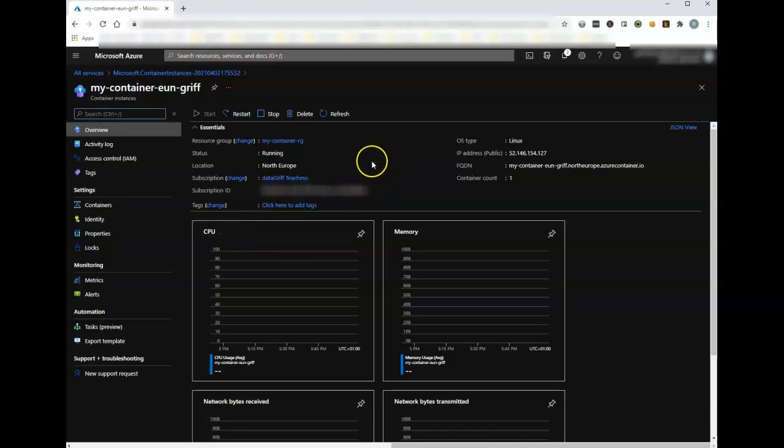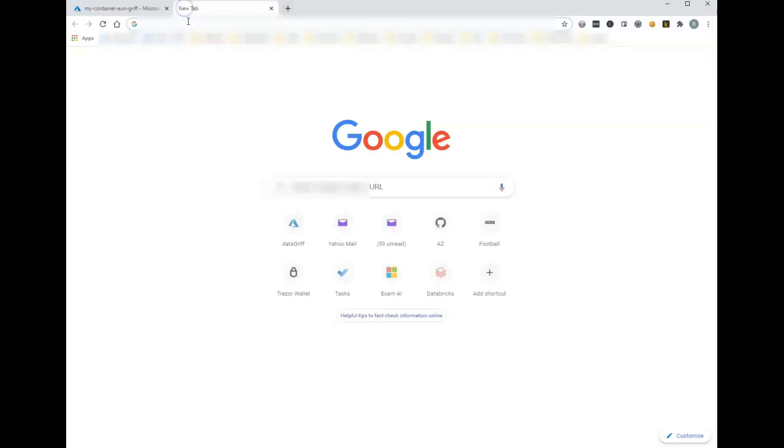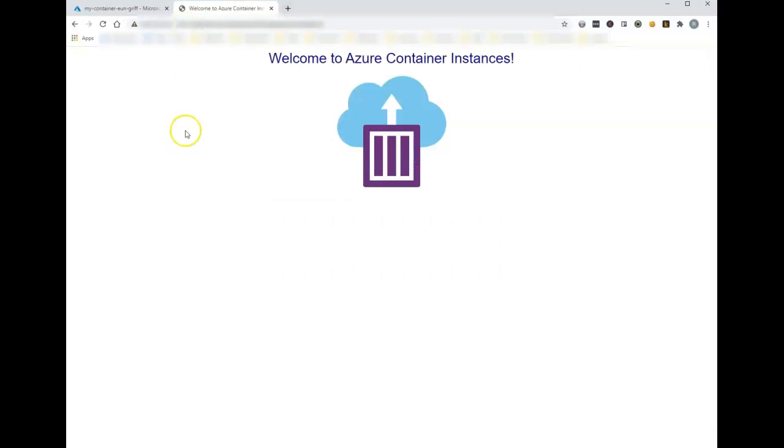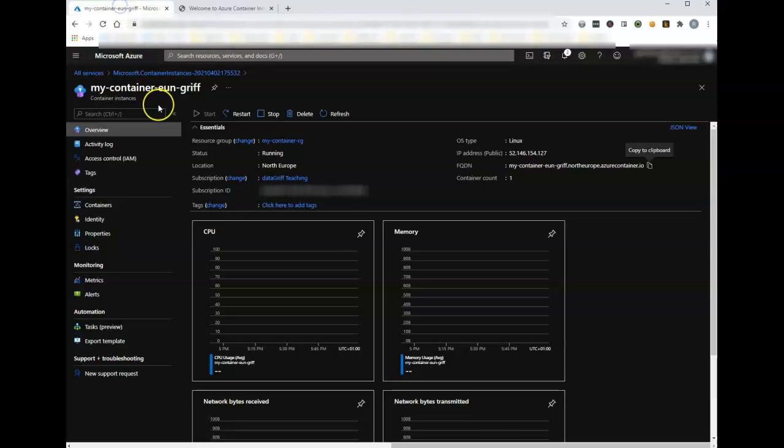We're now in our container instance, and if we want to navigate to our container to see our Hello World app, we can click Copy to Clipboard, go up to our browser, paste that in the URL, go there, and you can see this is our Hello World container instance. So that's a very basic setup, creating an Azure container in the Azure portal.